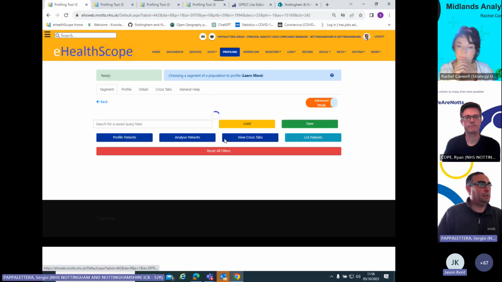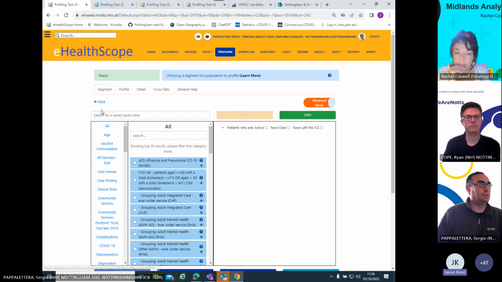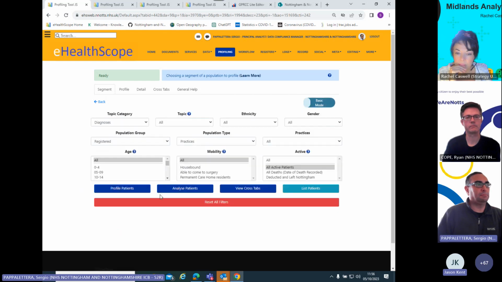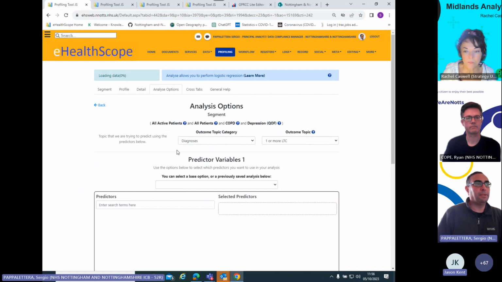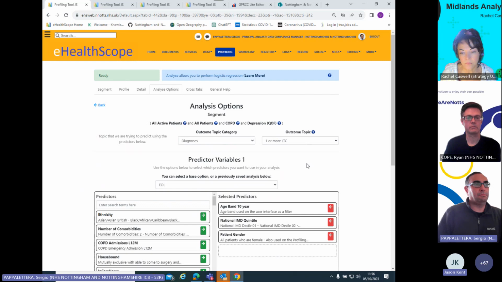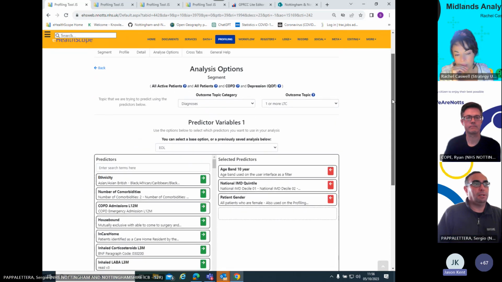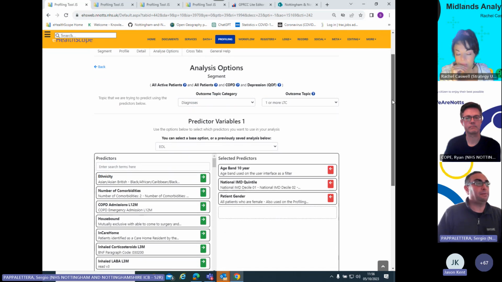And then the final bit I want to show you is the logistic regression tool. So if I go back to the base profiling tool, I just need to make sure we don't select any specific diagnosis or segment in our population. If I click on Analyze Patients, we got this interface that interacts with a Python engine. And it is able to run on the fly a logistic regression model in Python.